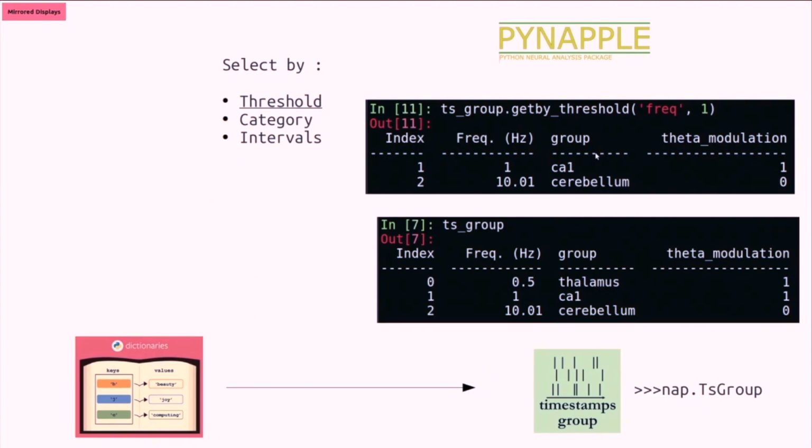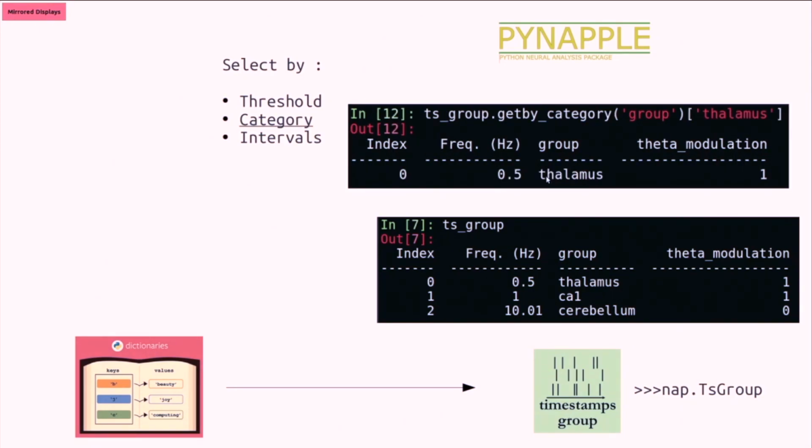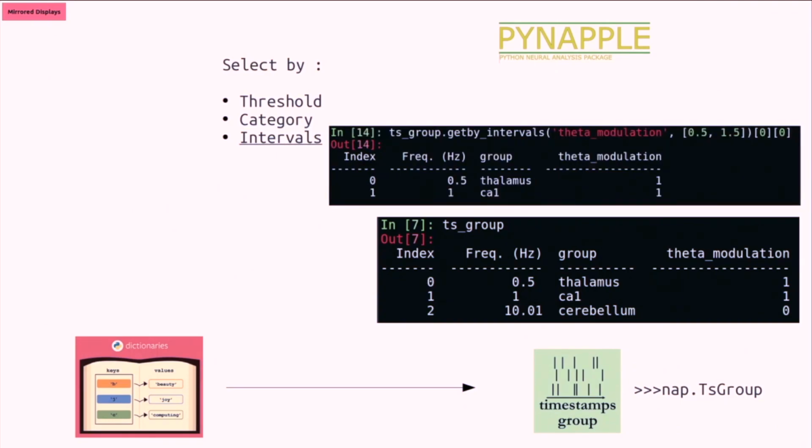Again, easy to read if you inherit some code. You can select by threshold, by category, only the neurons in the thalamus, for example. You can select by interval, only the neurons with instant theta modulation. So all those functions are basically part of the TS group object.